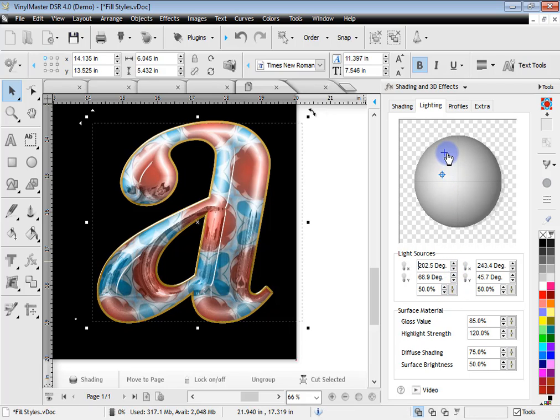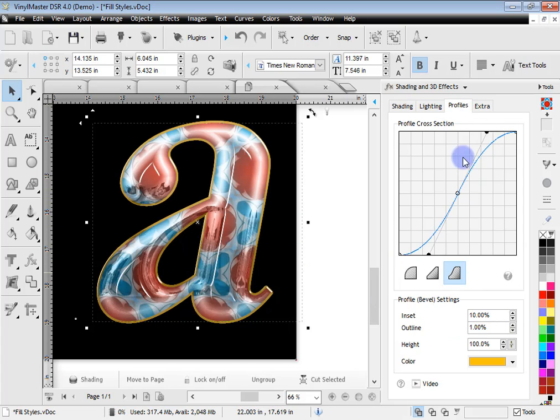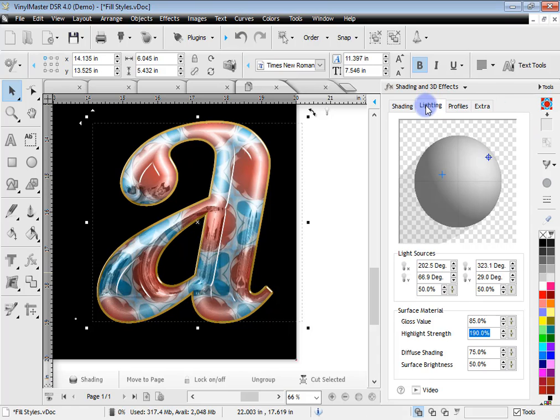and we can change the position of the lighting, as you can see. It just goes on, and you can change the highlight strength, which gives different effects. As you can see, it kind of takes those highlights out. If I make that all the way up the top, it makes it very bright. We're going to affect the profiles and all these sorts of things.